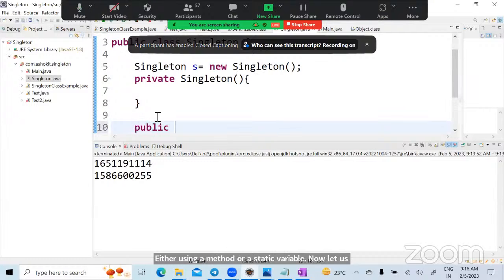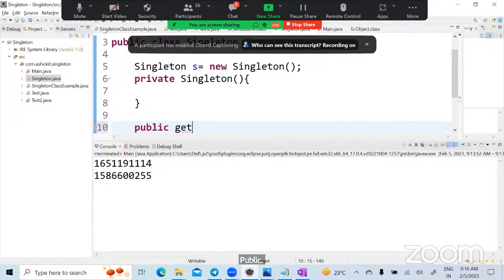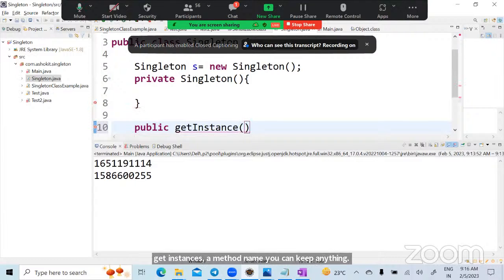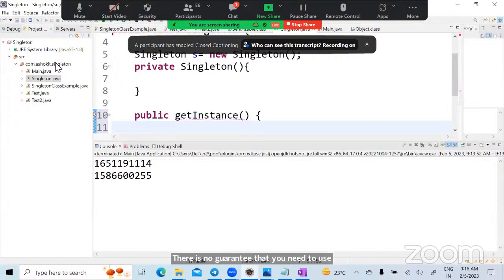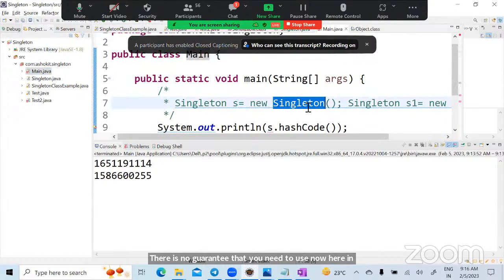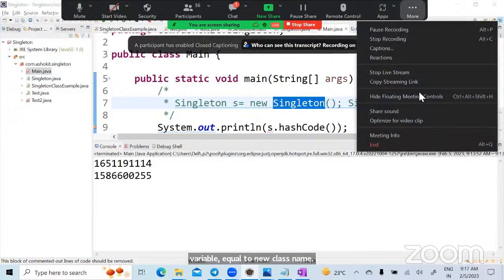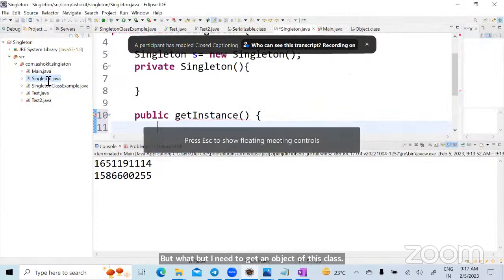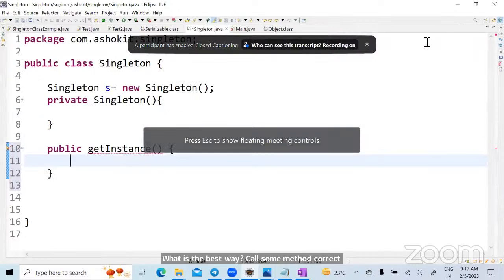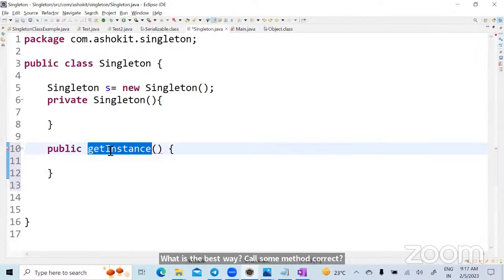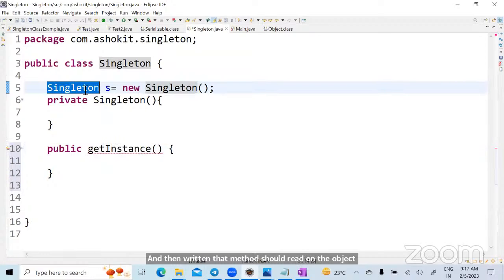Public. Let me make the method name getInstance; generally we use getInstance as the method name. You can keep anything, there is no guarantee that you need to use it. Now here in the main class, I cannot create an object using the class name, reference variable equals new class name. But I need to get an object of this class. What is the best way? Call some method, correct? And that method should return the object, right? Now I'm writing a method called getInstance.